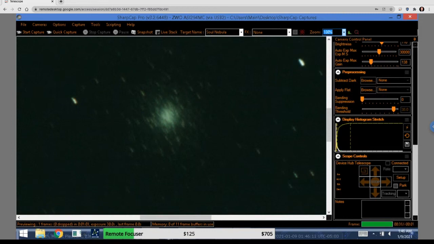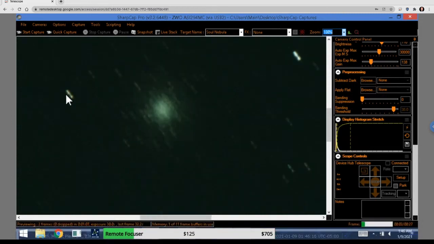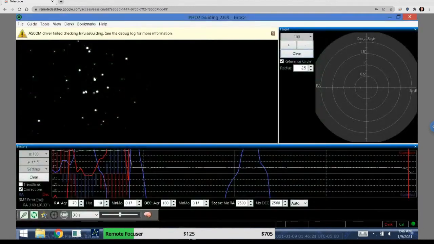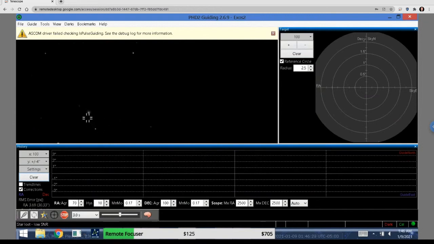Now, because we have a good target here, see how we're getting a little bit of streaking at this real high magnification? So let's see if we can go ahead and guide a little bit here. And there's the globular cluster right there in the finder scope.